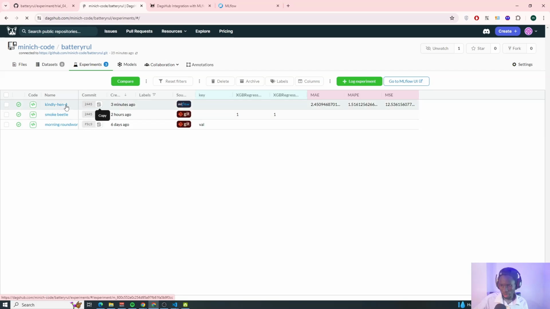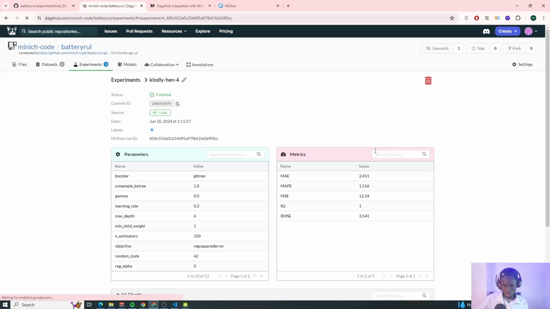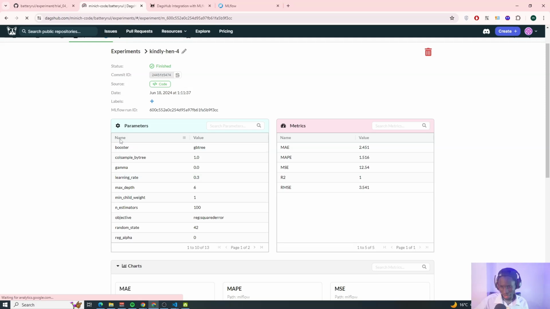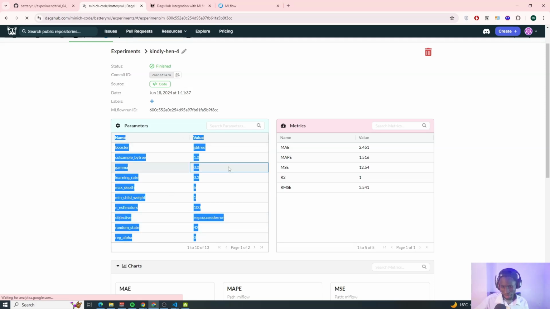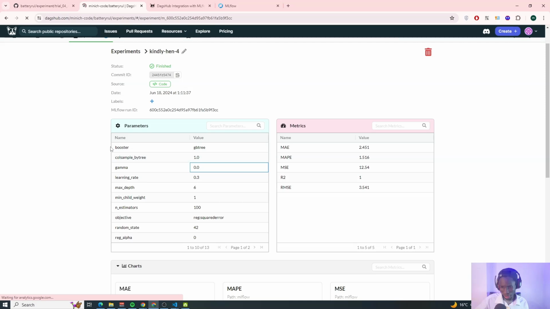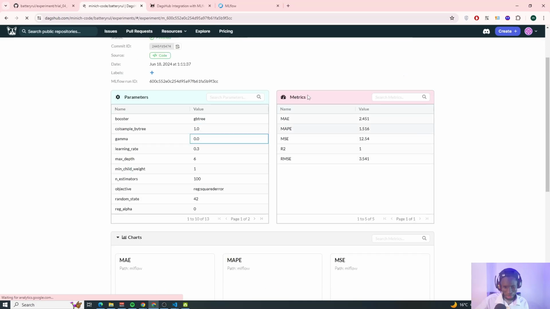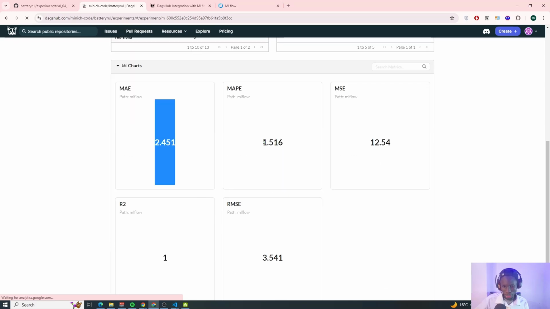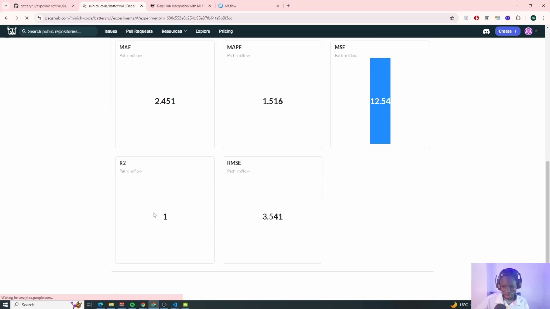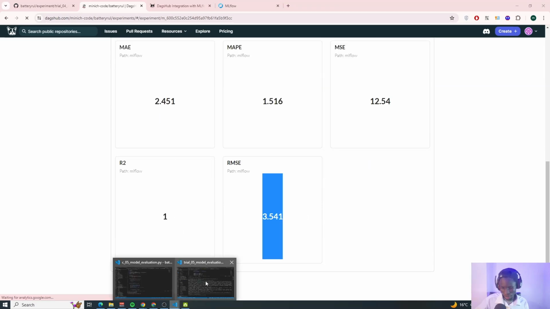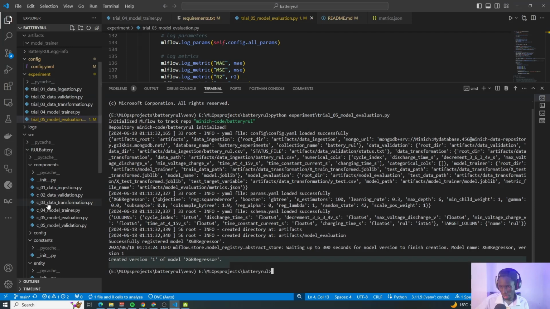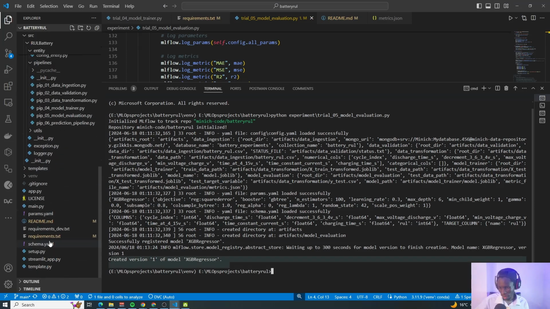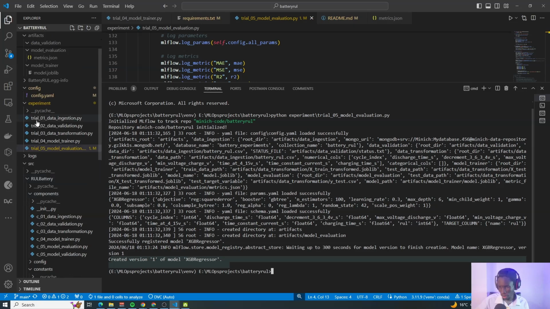So this is our experiment. When you click on this, you can now see the parameters: booster, subsample, gamma, learning rate. These are the metrics, and if you compare them, they should be the same as the ones we were getting from the metrics.json file.